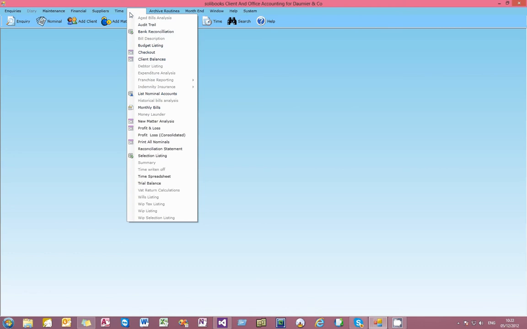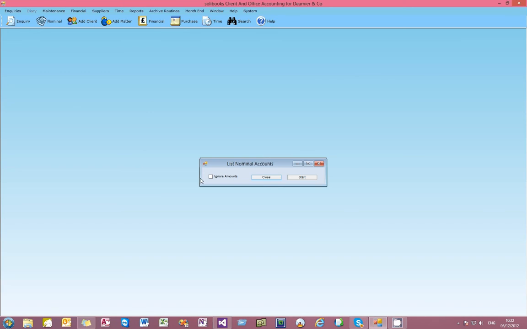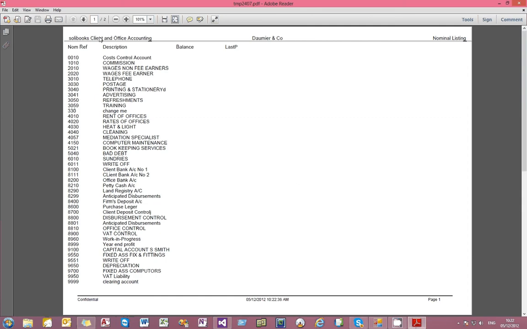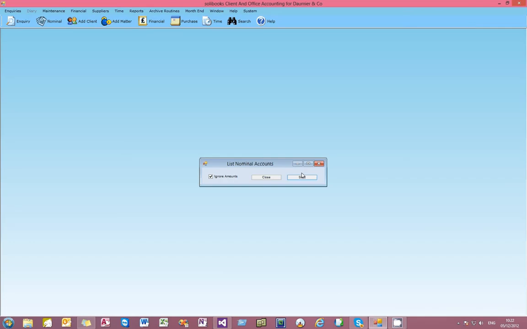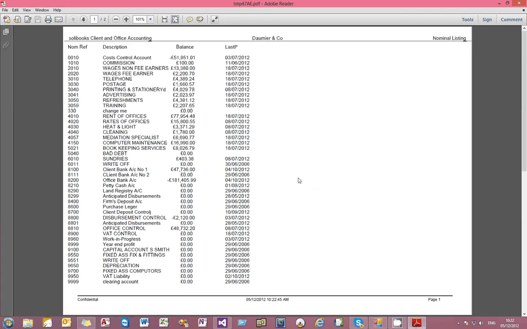Back to reports. The other one we could do is list nominal accounts, for example. The choice we've got here is to ignore the amounts. If you want to just produce a list of the nominal accounts to stick on the wall, you can click Start, ignore amounts, and you get a full list of all the nominal accounts. If I wanted to produce a list with all the balances on, untick it, click Start, and we get all the balances.